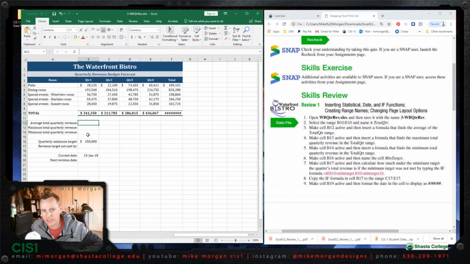So number 3, it says make B12 active and then insert the formula that finds the average of the total quarter range. So I got B12 active. And then I'm going to go over here to this little icon up here. And we're going average. Now I want this blue box to just select the stuff I want averaged. And I'm going to hit enter. Okay. So that's how you do the average.